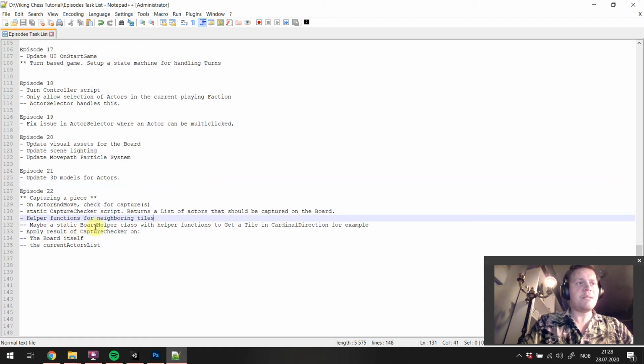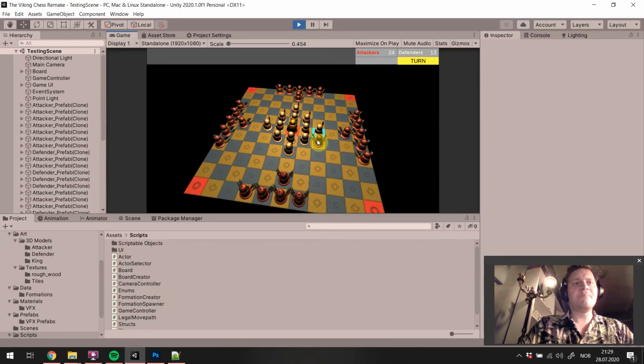So maybe we can make a static board helper class with helper functions to get a tile in cardinal direction, which means compass direction translated. So it is a little bit of involved work. Maybe this episode might take an episode or two or even three, but we can start somewhere.